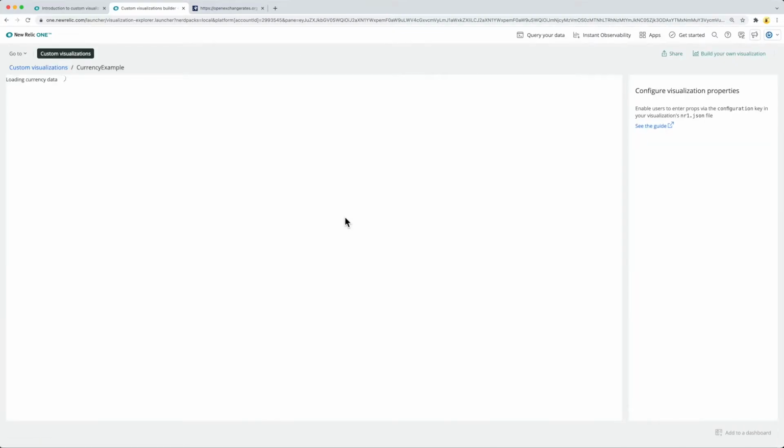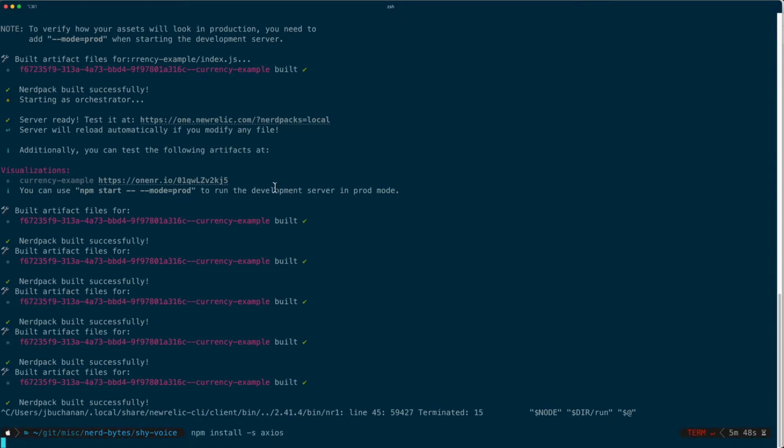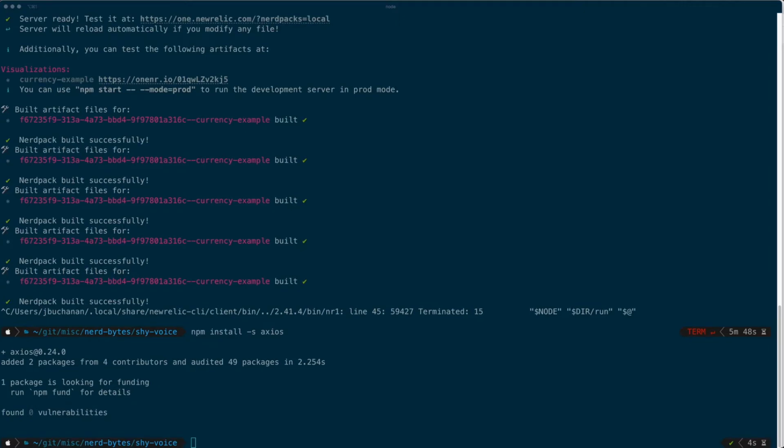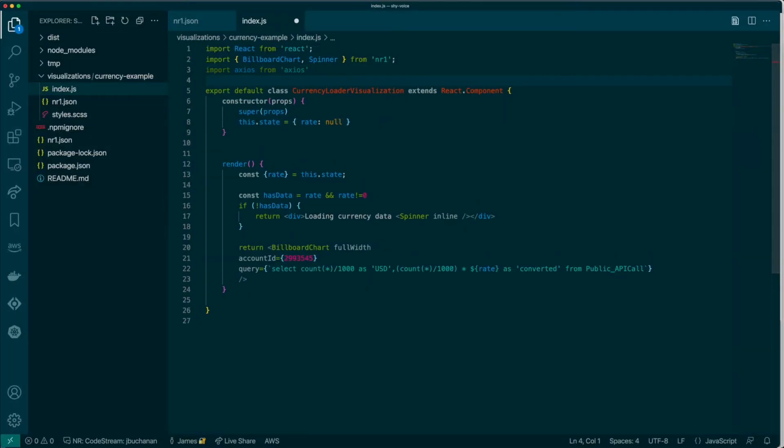And you can see loading currency data. Obviously, we haven't put the loader in yet, so this is going to do nothing. So we want to grab exchange rate data from an external API. I'm going to use the Axios library to do that. So I'll do an npm install, and this shows that you can just use any module within your custom visualization. Once it's installed, we're going to add it to our project using the import statement.